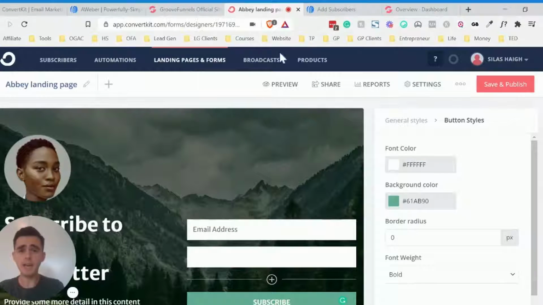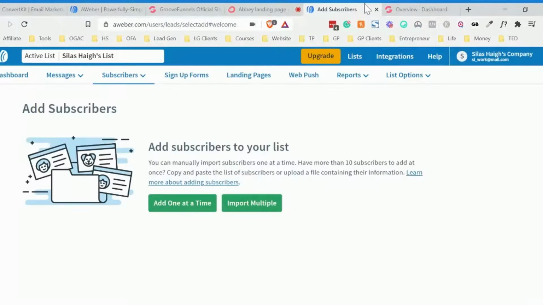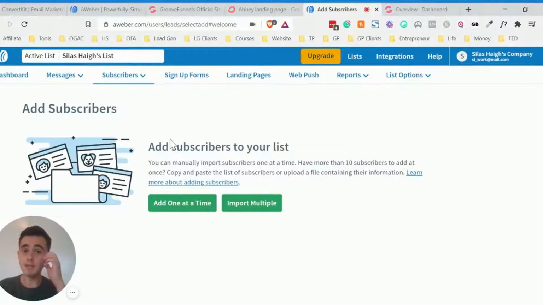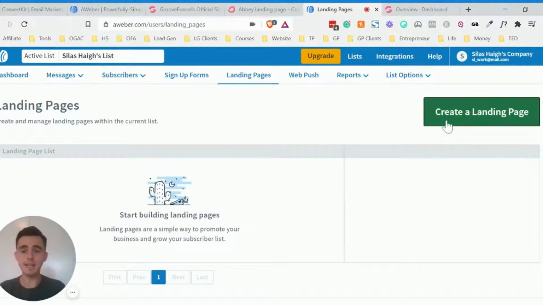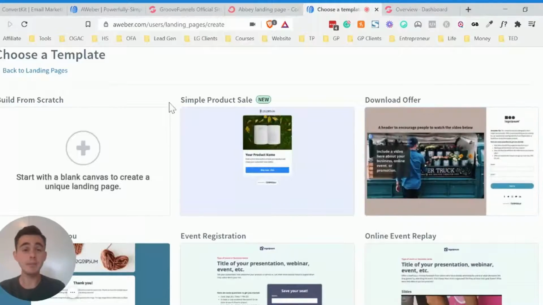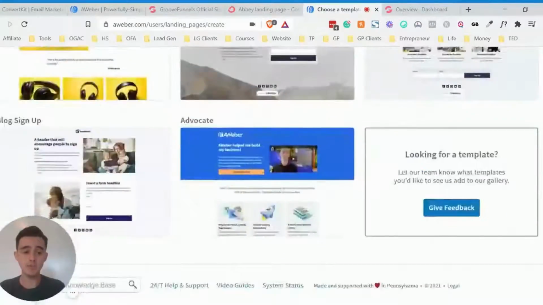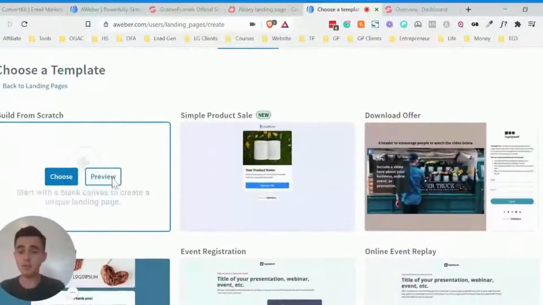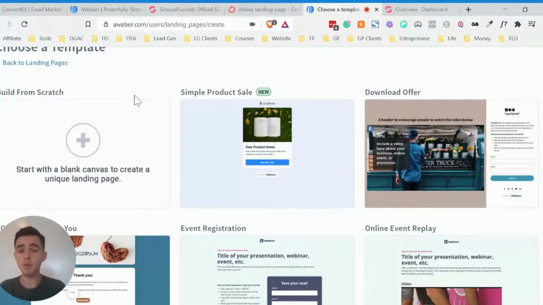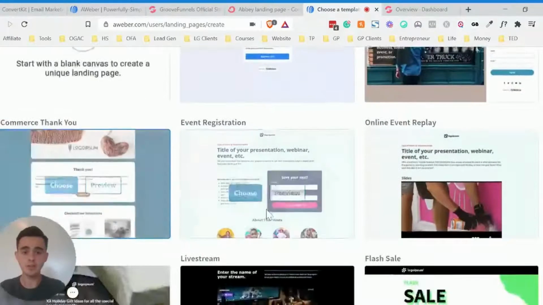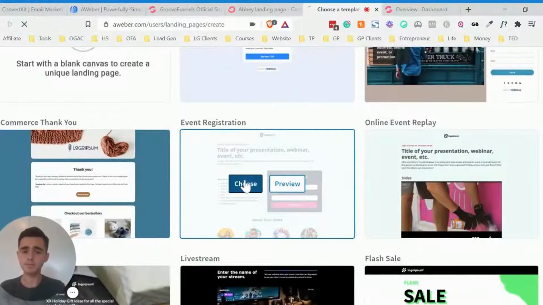And the next one we have is Aweber. So this is inside the Aweber landing page builder. If we just go to the landing pages here, and then you can click create a landing page. And as you can see, similarly to ConvertKit, they've got a lot of different templates here. They have actually also got the option to start with a blank canvas, so you can create your own customizable one. So let's just go with this one.